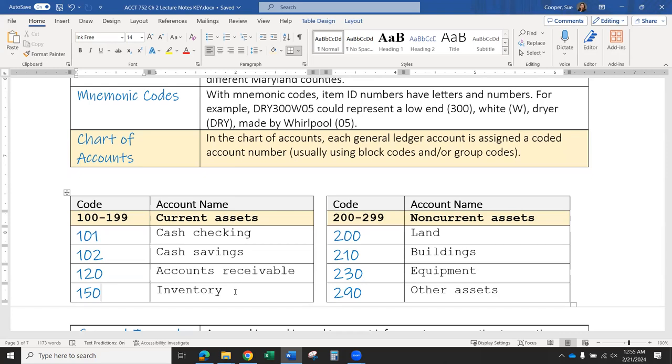And then with the non-current assets, I did the same thing. Started at 200 for land, 210 for buildings, 230 for equipment, and then other. We'd also need to add in some accumulated depreciation accounts, obviously, in that area.